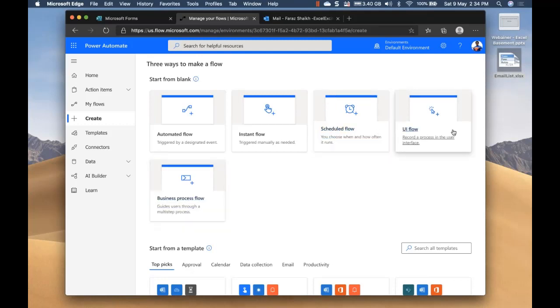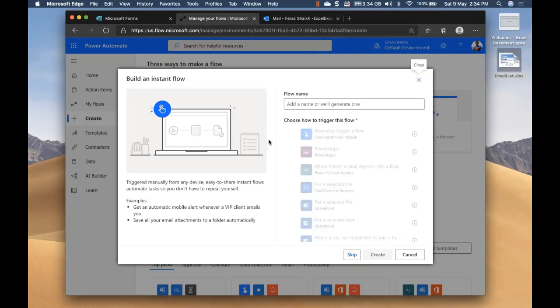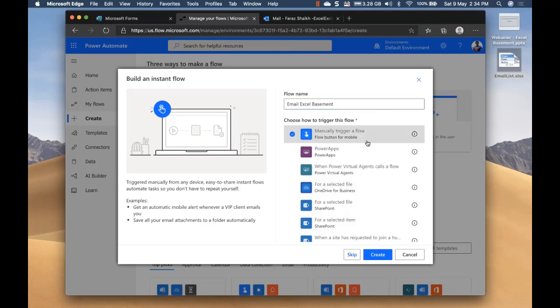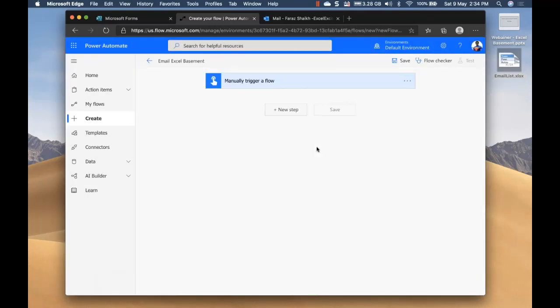There are also business process flows and UI flows, but we will just talk only about these three right now. So we are going to use the instant flow. Now I have to give a nice name to my flow so that it can work correctly. So we'll call this email Excel basement, and I will say this is a manual trigger, okay? And I will say create.